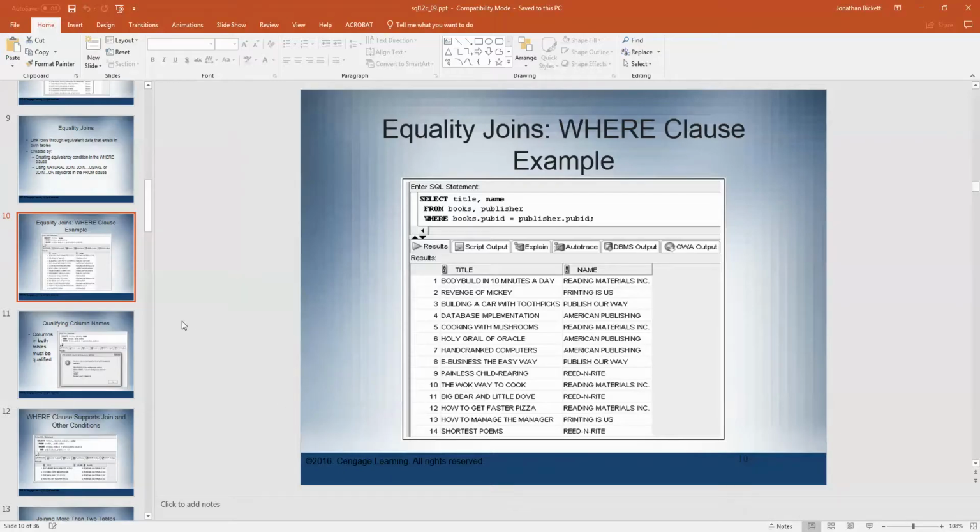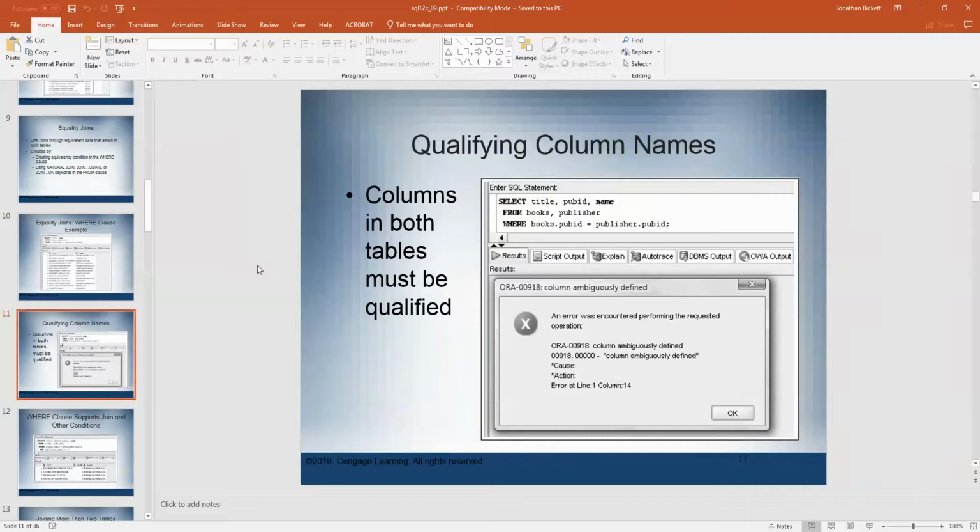Okay, so again, if you don't qualify the columns with a table name, such as books or publisher, you're going to get this column ambiguously defined error message when you run your query.